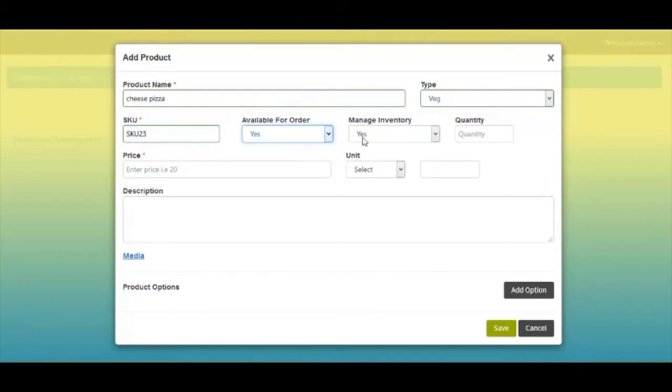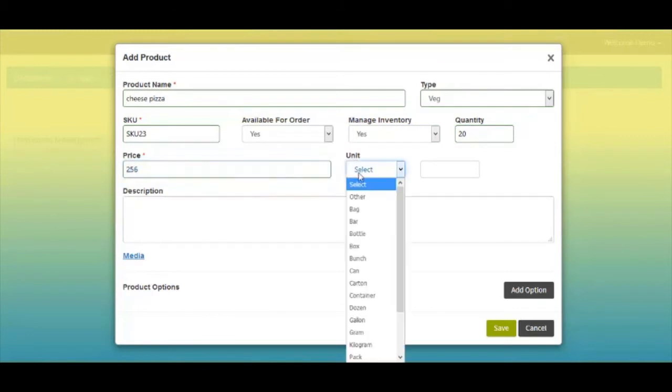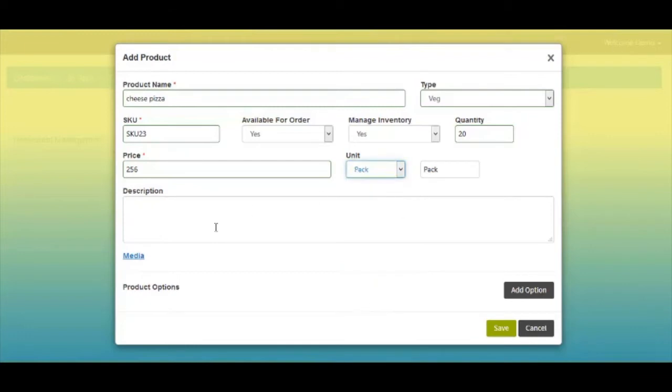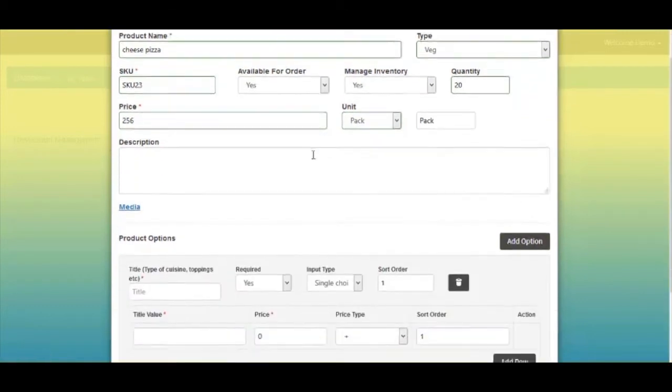Under Manage Inventory field, you can select no if you can make product available instantly from your kitchen, choose yes if product is in limited quantity. Provide product price and select units. Provide product description. Under product options, you can select add-ons for this product.